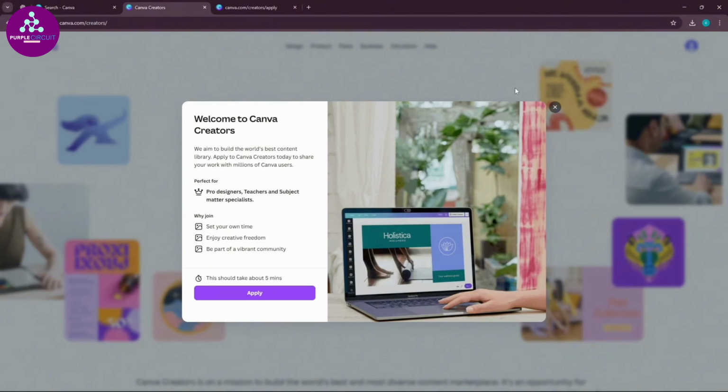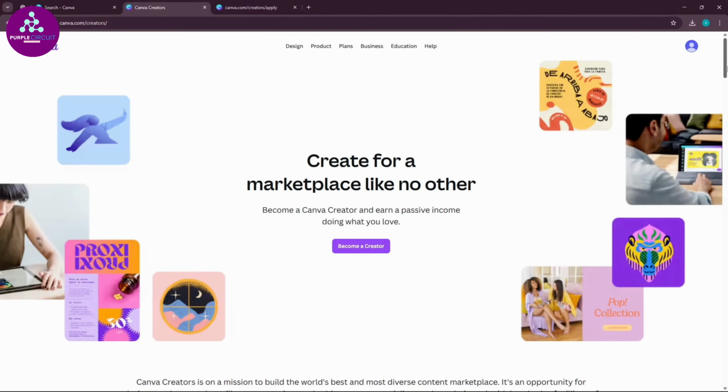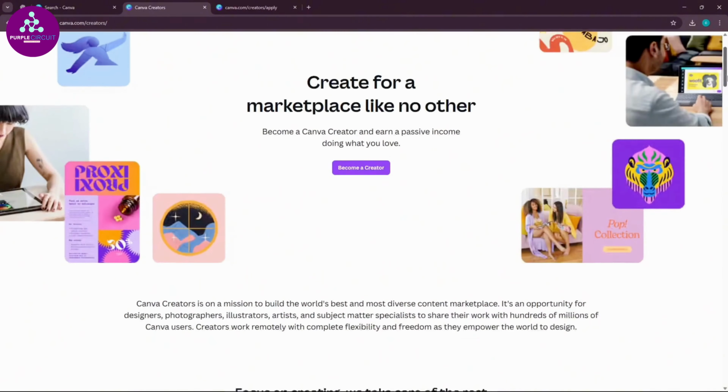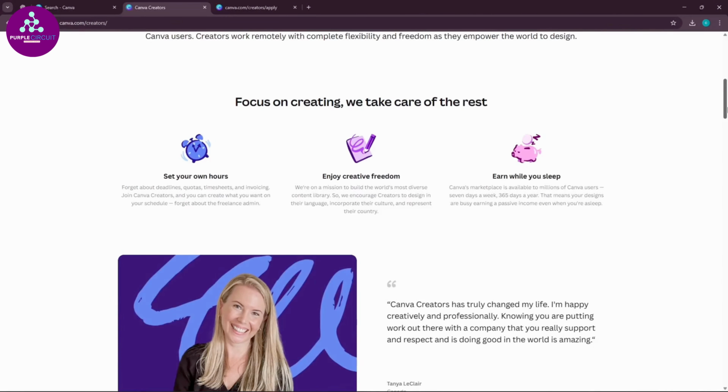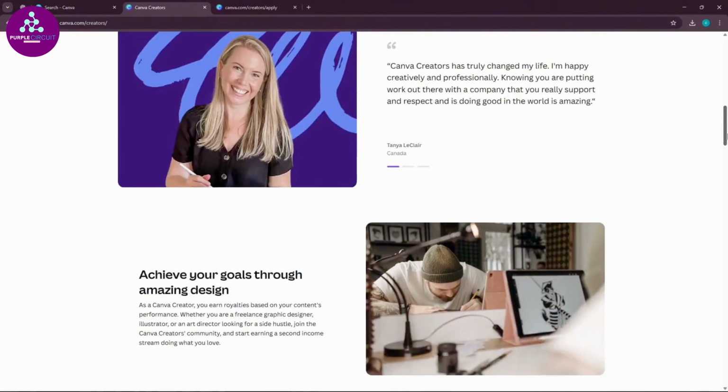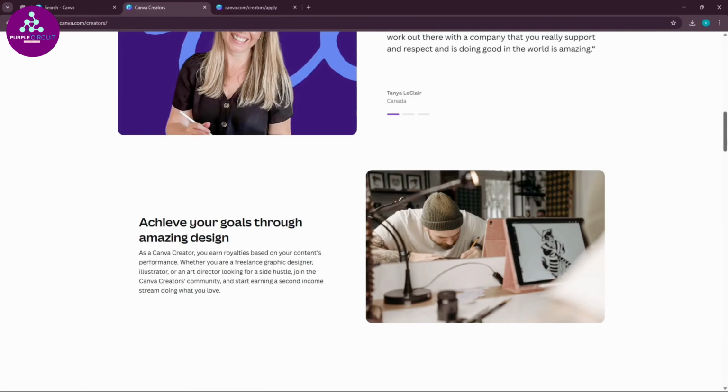After you submit this, you're gonna see a message saying Canva will contact you when they are ready to onboard more creators, which simply means they may already have many creators at the moment. If you are accepted, the next step is uploading your own designs to the platform.